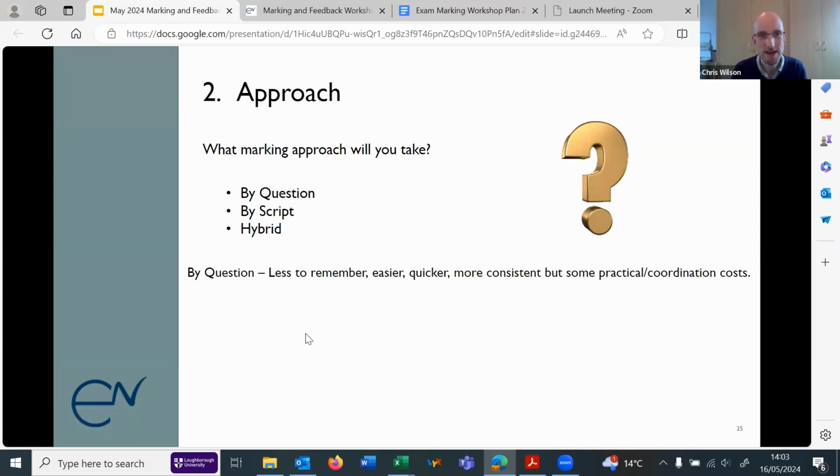I'm going to mark by question. I'm going to mark everyone who's answered question 1 first, and I'm not going to worry about any of the other questions. I'm just focusing on that. This is brilliant because my poor brain can't really cope with more than that. I just have to remember how to mark question 1 at any one point. Okay, it's quick, easy, accurate, and helps me be consistent.